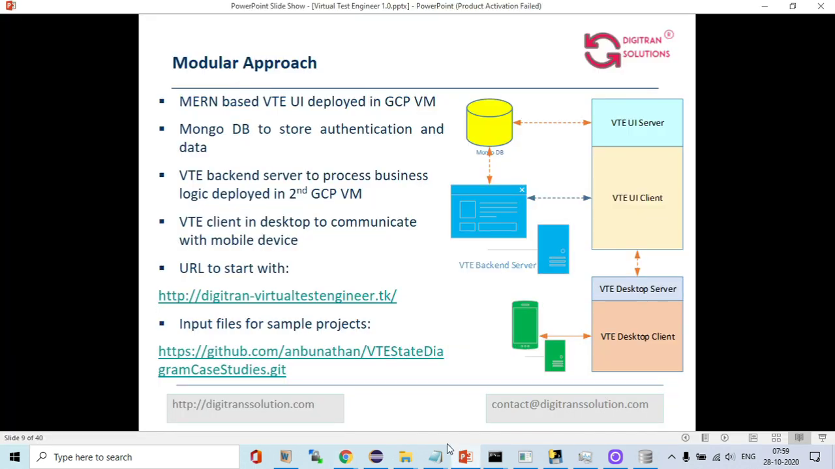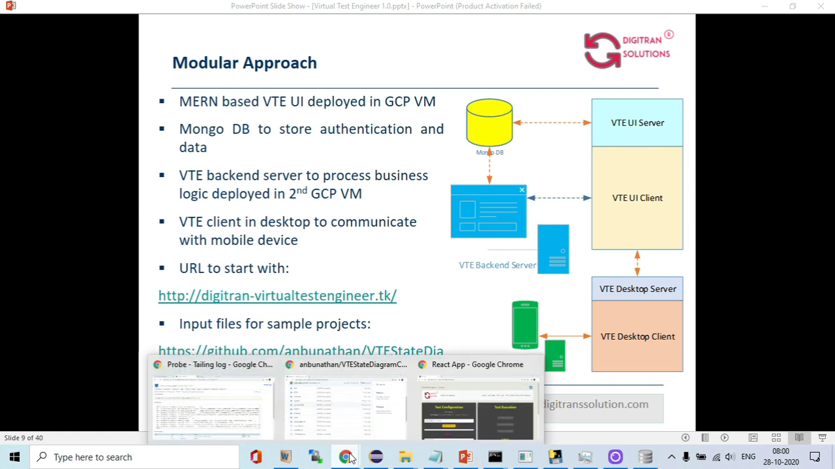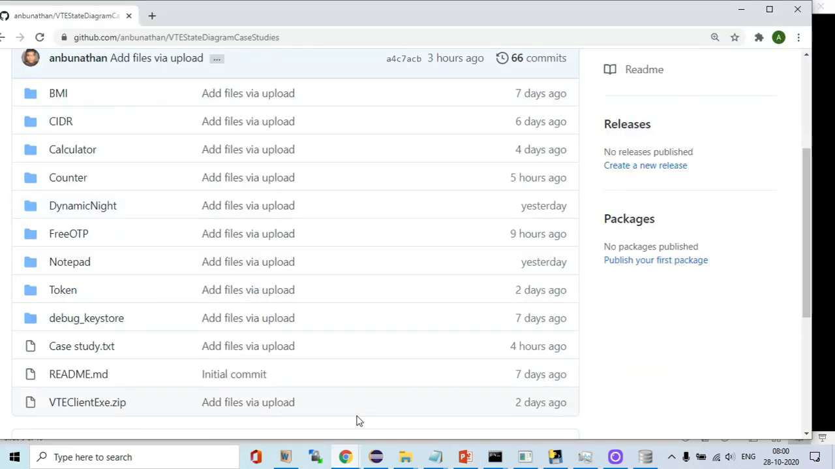And then there is a Git repository, you can see here, github.com, Anpunathan VTE state diagram case studies.git. If you see here, this is a GitHub repository. There are 8 different projects given here. You can see this first one, BMI.